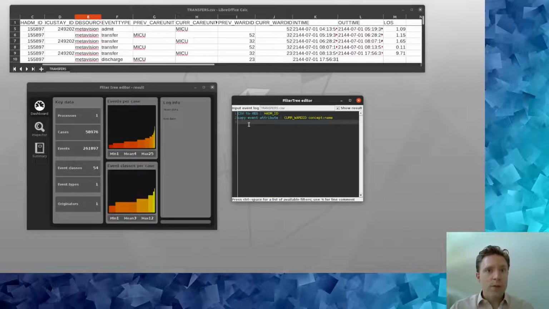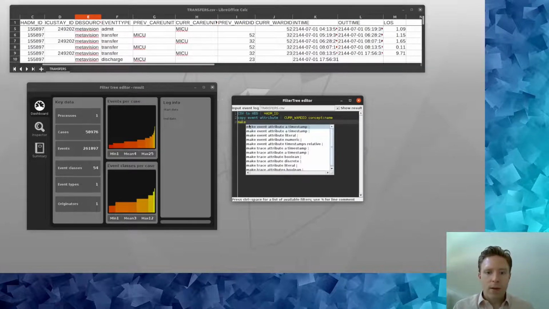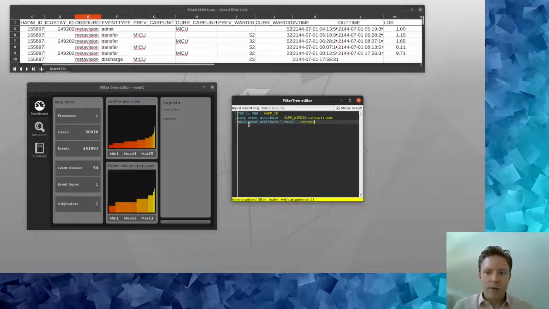Some process mining analysis tools expect the concept name to be a literal attribute. However, in our case, it is still a numerical attribute, as this was how it was given in the CSV file. So we need to transform the concept name attribute into a literal. We can do that by adding another plugin, which is called Make Event Attribute Literal. And we simply give the name of the attribute, concept name.